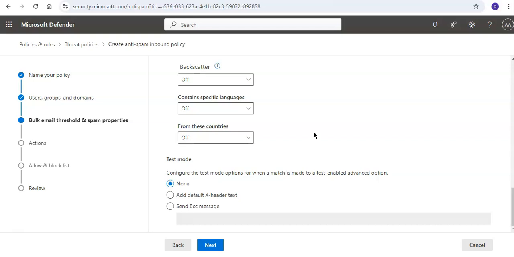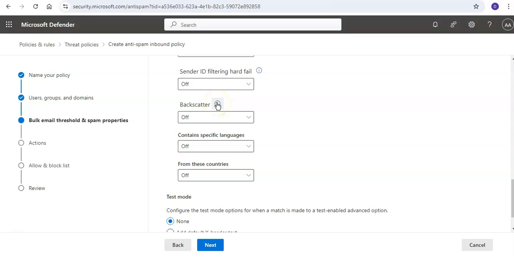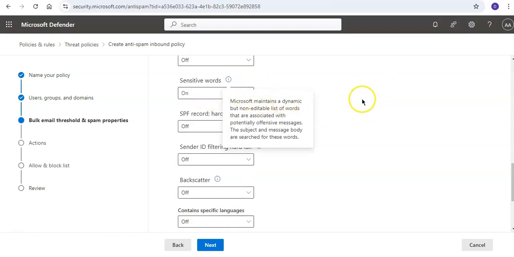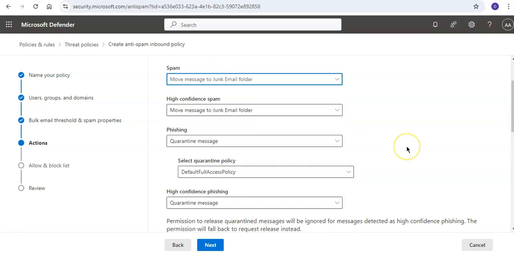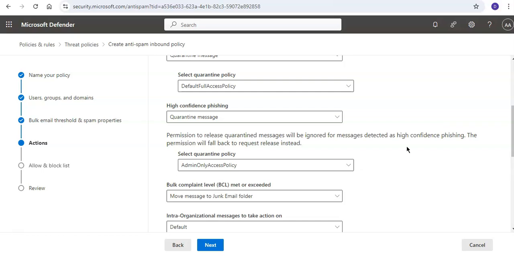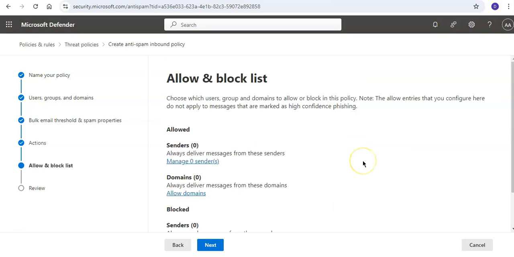When you're finished on the bulk email threshold and spam properties page, note that the contains specific language and from these countries settings are not part of ASF, the advanced spam filter settings. You will have to look at each and every setting to enable or change them. When you come to the next screen, the Actions tab, you need to review or select the action to take on messages based on the spam filtering verdicts. You can move it on spam, high confidence spam, phishing, high confidence phishing, or the bulk complaint level met or exceeded.